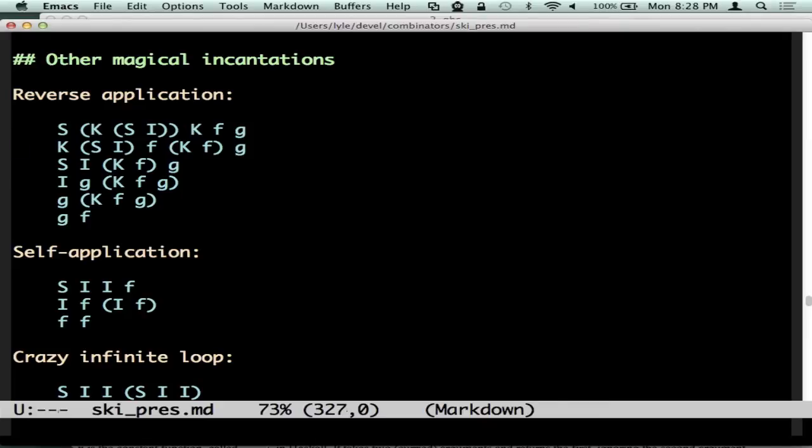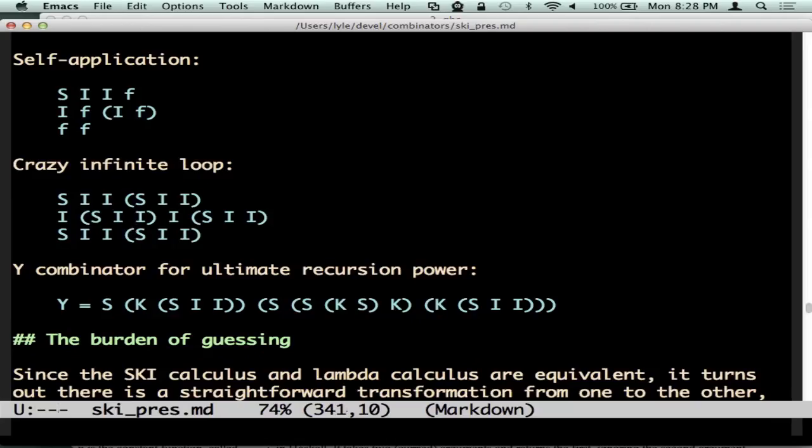Self-application, SII, turns out apply that to F, and it applies F to itself. Here's a crazy infinite loop. SII applied to SII. It reduces to this intermediate step, and then it reduces back to itself. So it just keeps going forever. And that's demonstrating the Turing completeness.